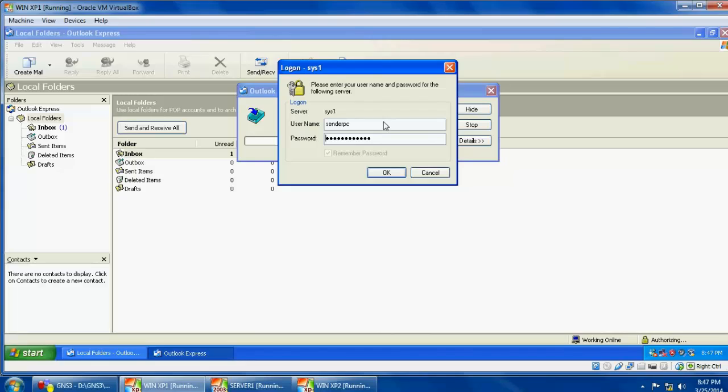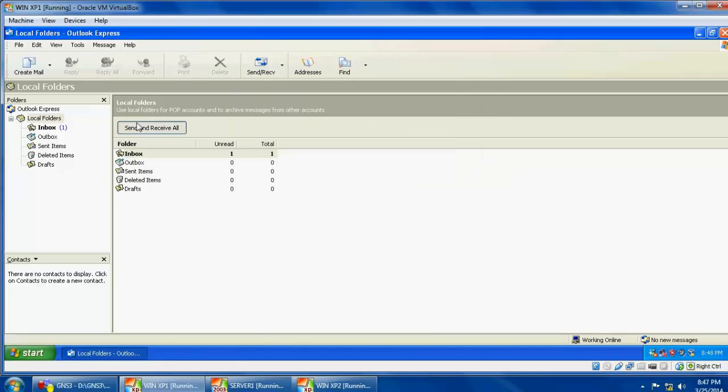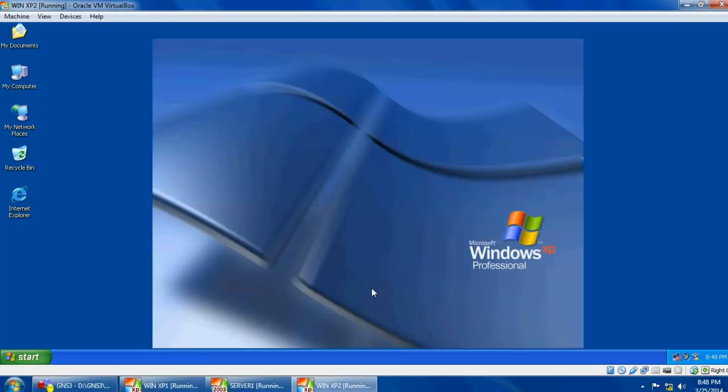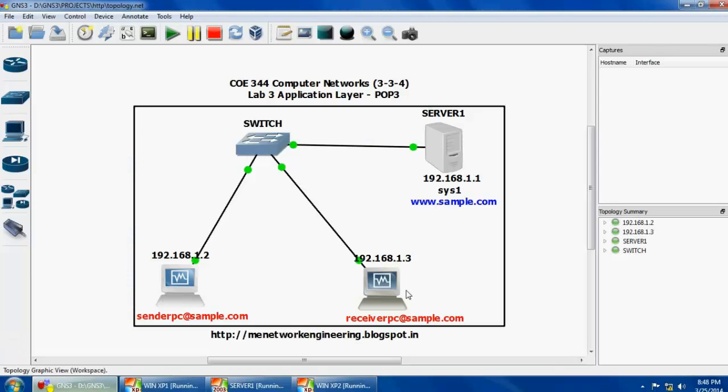Once you complete that, click the send and receive mail option. Then you will be asked for username and password. We already have the username and password, so enter the username and password, then click OK. This option was working without any error. Your mailbox was successfully configured between your email server and your client. So one sender PC was successfully configured. Right now we are going to configure the secondary machine.